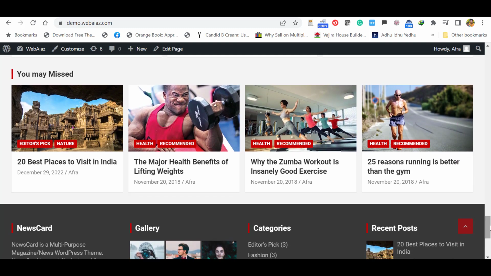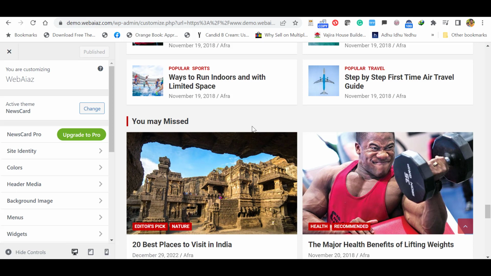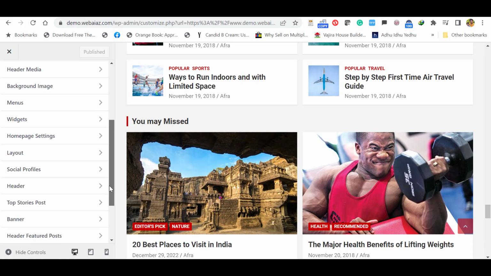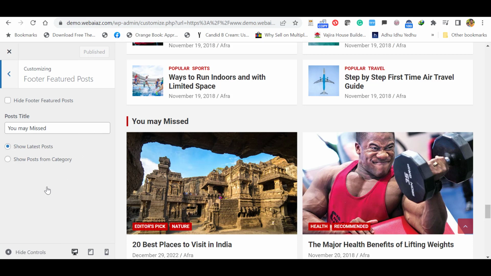So let's see the last part, that is you may missed. So for that, again you can go to the customize. So here you will not find any pen icon to edit. So you have to edit through this left sidebar, go down, and here you can see the footer featured posts. So click that one. Now you can see the you may miss, the title is here. So if you want, you can edit the title, and it shows the latest posts.